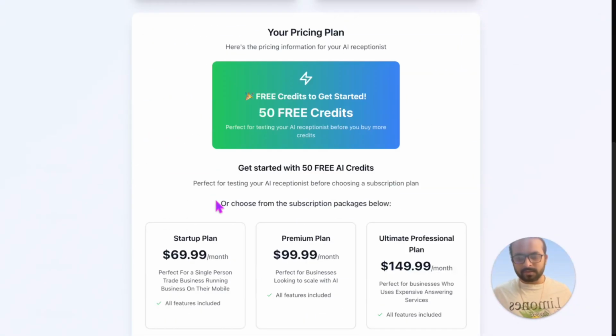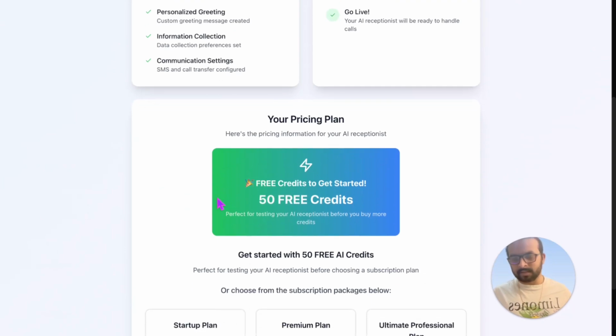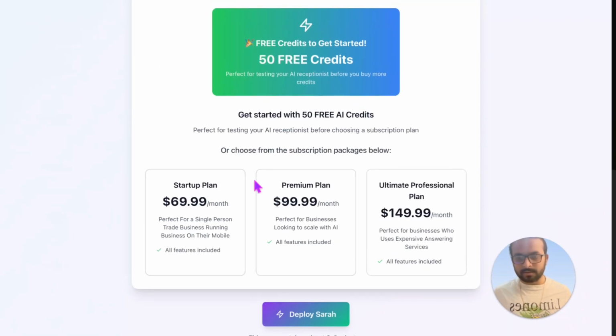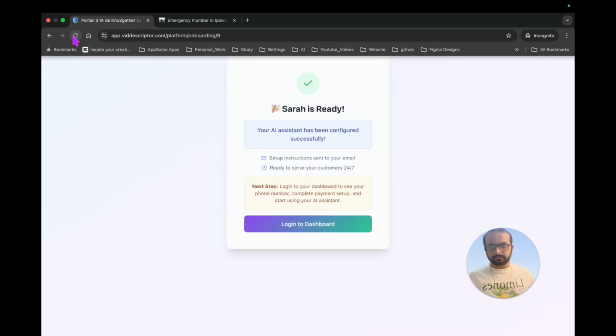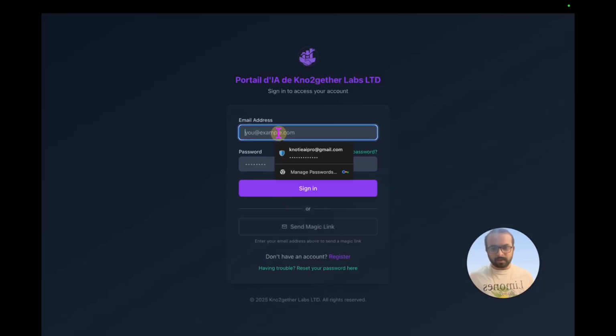And as you can see, the customer will see all of the plan details. They will see that they're getting 50 free credits to try their agent, and they will see all the plans that you have, and then they will click deploy. And once your customer has deployed, they will get the screen that says Sarah is ready. Please log into dashboard.